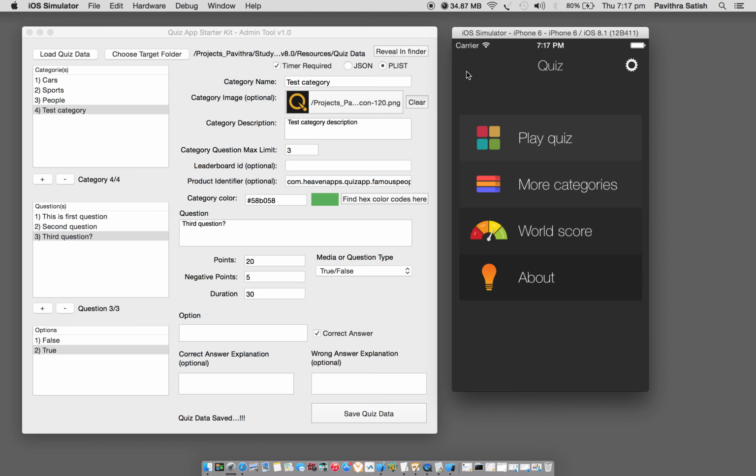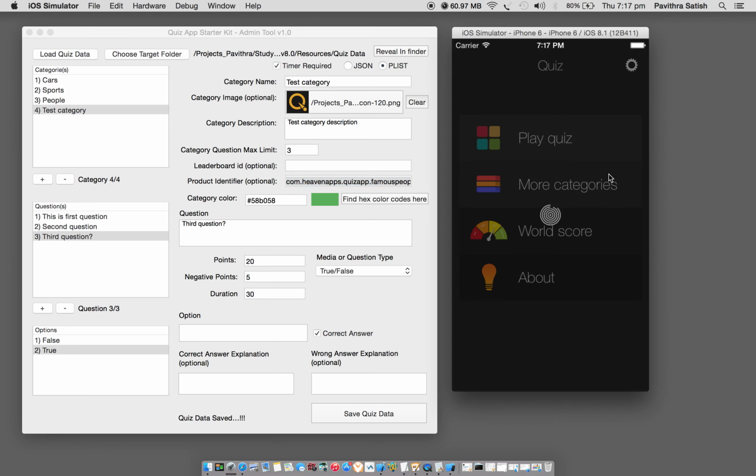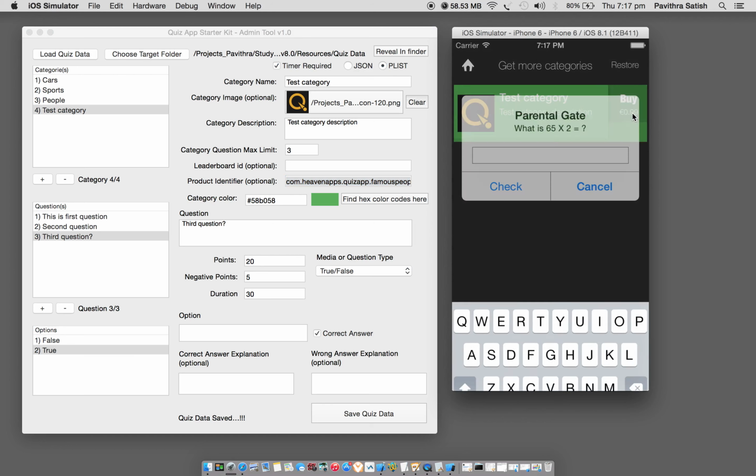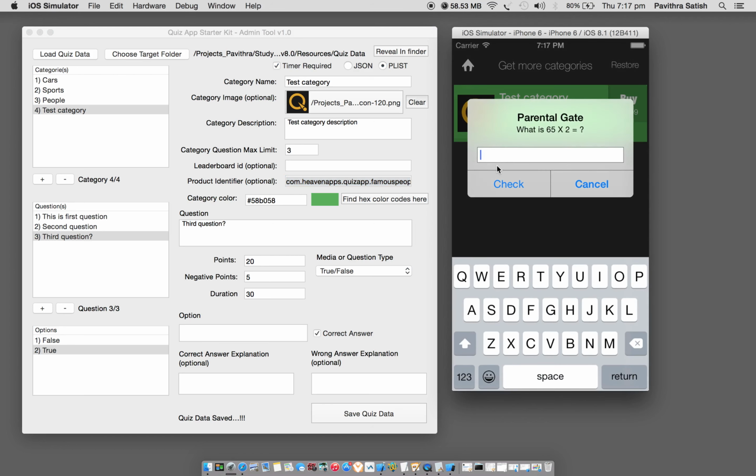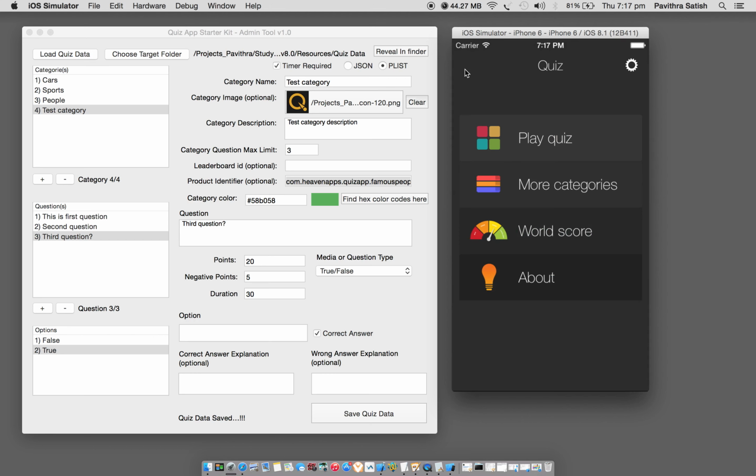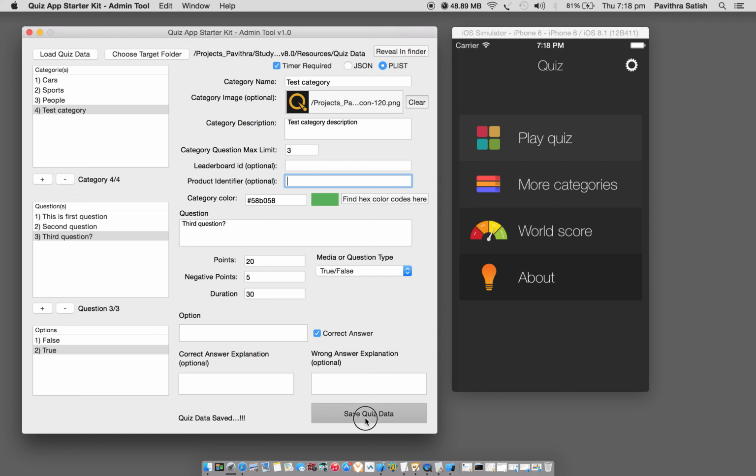Let me remove the product identifier for this and show you the demo. Before that, I want to show you, if you tap on it, you are getting a parental gate because parental gate is enabled. So you have to answer this. This is just to prevent children from making unexpected transactions. I'll cancel. Okay. So I'll remove the product identifier, save this and rerun the app.